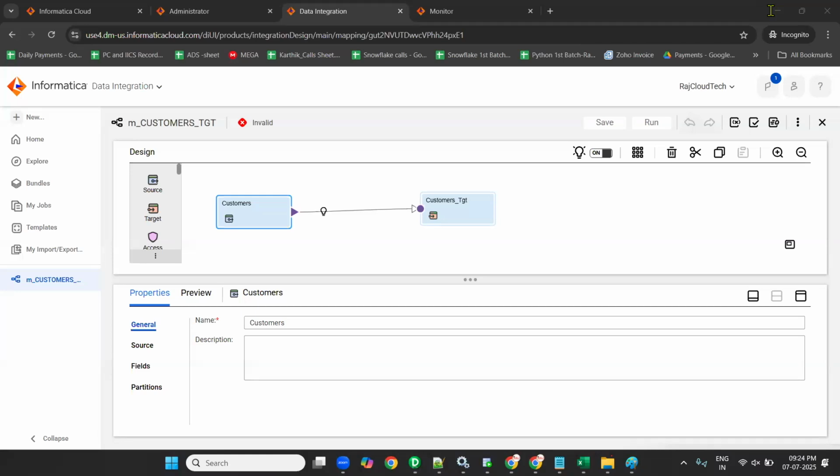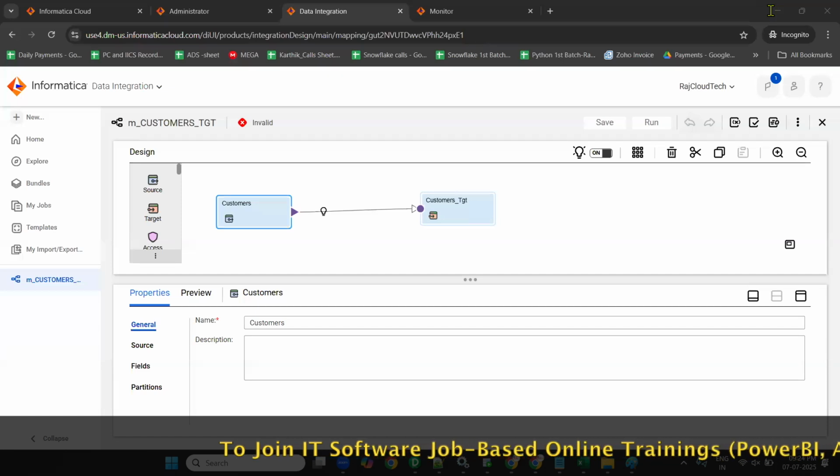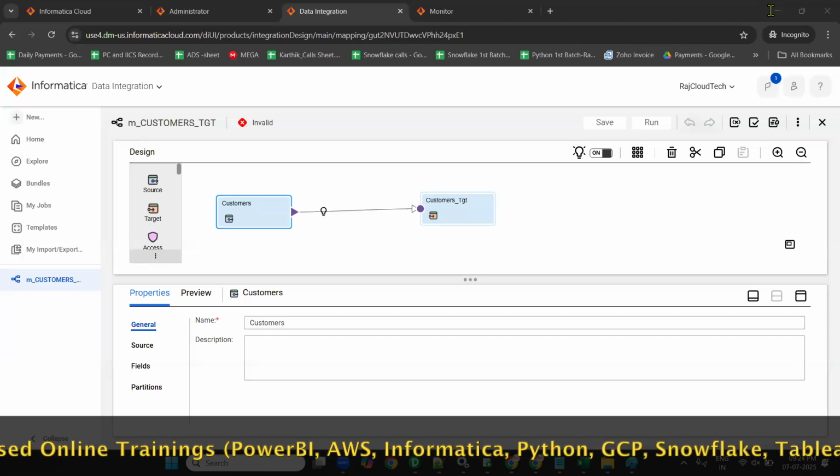Somebody is asking a question: while creating connections, what is the criteria for selecting Informatica Cloud as the host or runtime environment? That is not a criteria, that is a mandatory thing. Without a secure agent, you cannot work with IICS, because the secure agent is a bridge between your local system, the database, and the Informatica Cloud server.